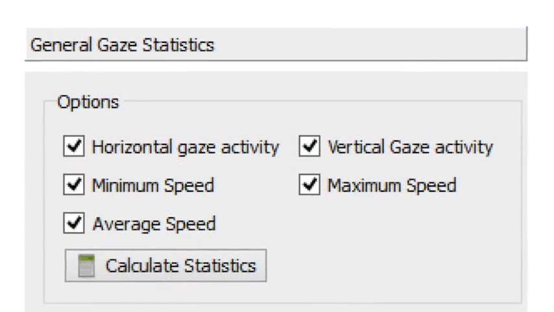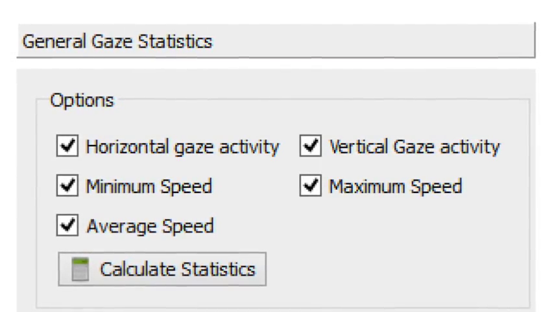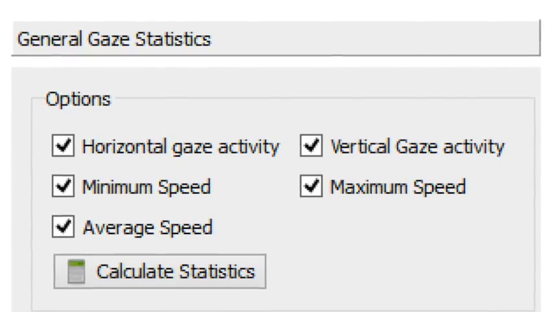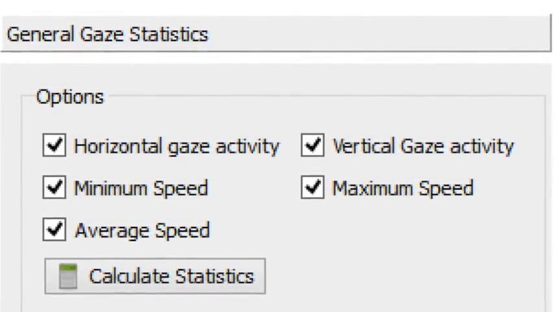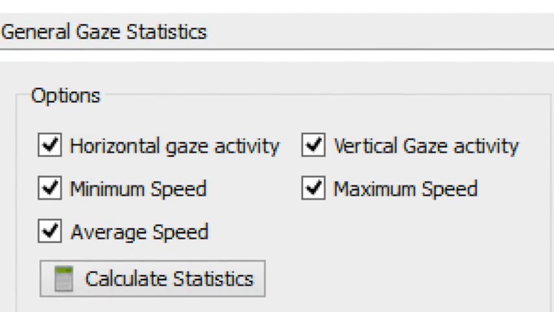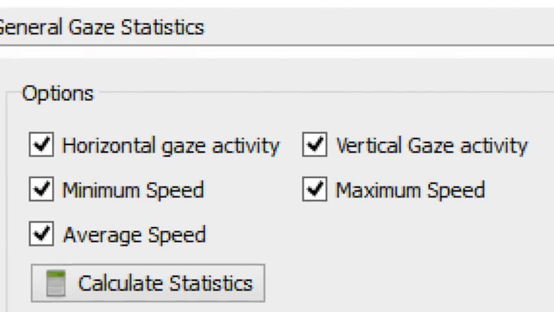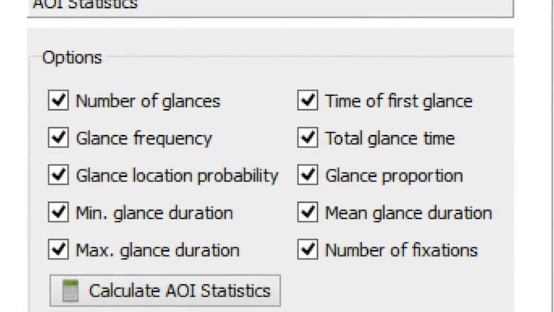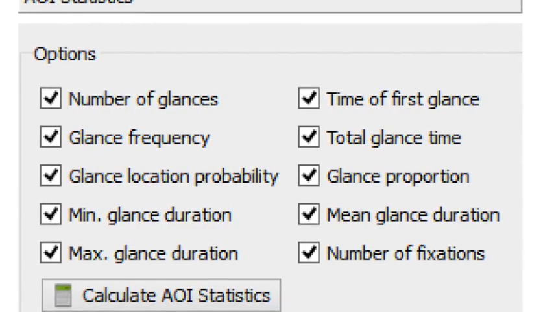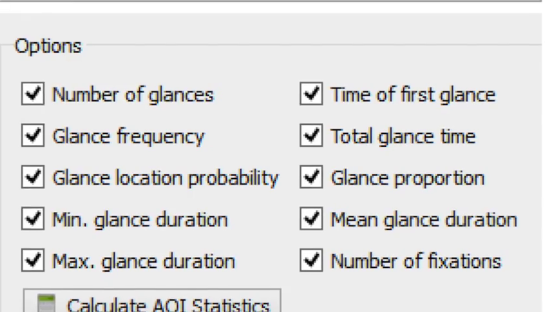With the general gaze statistics, you can calculate the horizontal and vertical gaze activity as well as minimum, maximum and average speed of the gaze movement. These statistics are independent of any calculations and refer to the basic gaze points. The AOI statistics provide several additional pieces of information about the gaze behavior regarding a certain AOI.